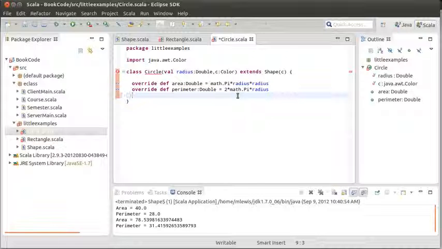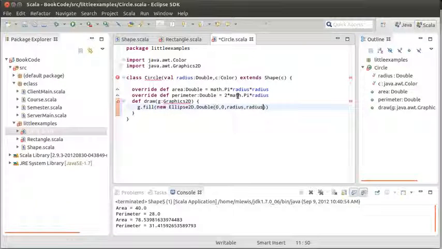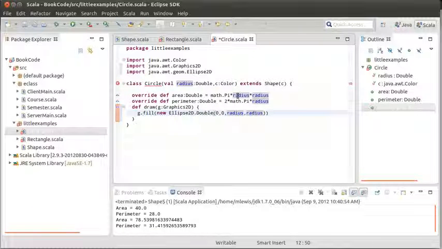Now, here's a little thing. Technically, if the definition in the supertype is abstract, you don't have to type in override. So I could do this. And hit Control-Shift-O to import things. And save, and it's happy.